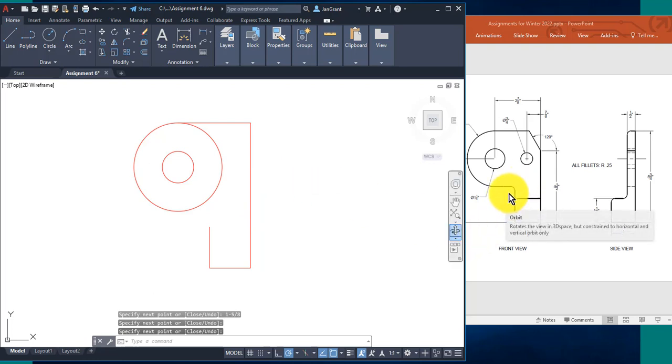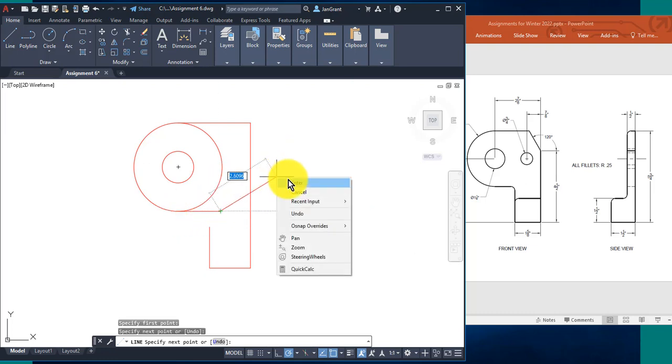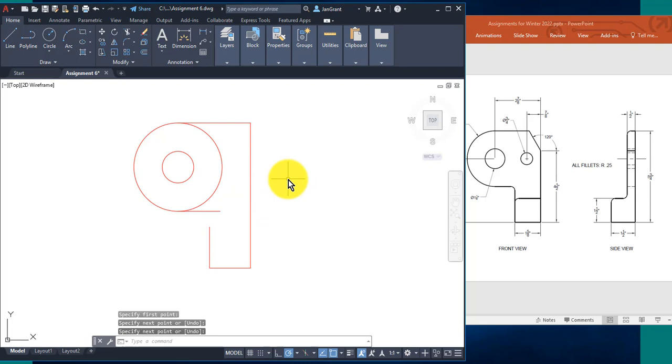Because this corner, I'm going to use the fillet command to clean that corner up. But I do know that I need a line underneath here. So I'm going to start the line command and click at the bottom of the circle, pull my mouse over anywhere here and click. Right click and enter or enter. So when I create my fillets, I'm going to be able to clean up that corner.